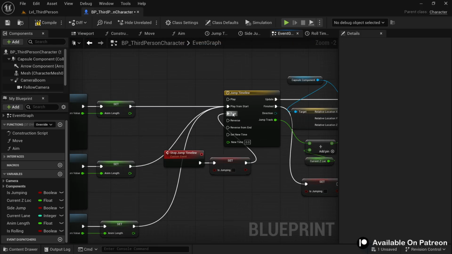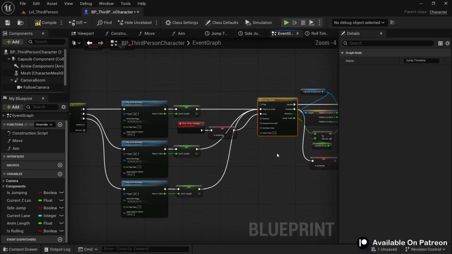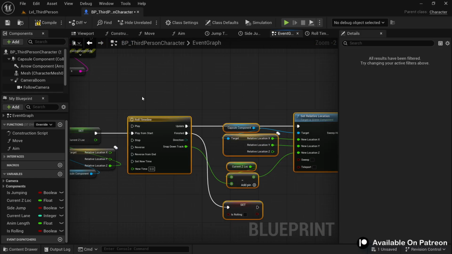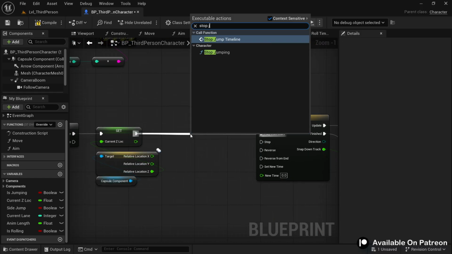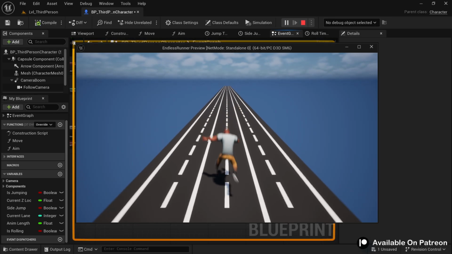And then connect it to the stop pin of this timeline, so the timeline will get stopped. And now we need to call that event before we start this roll timeline. So here let's call this stop jump timeline, and this should fix the issue. So let's jump and roll.